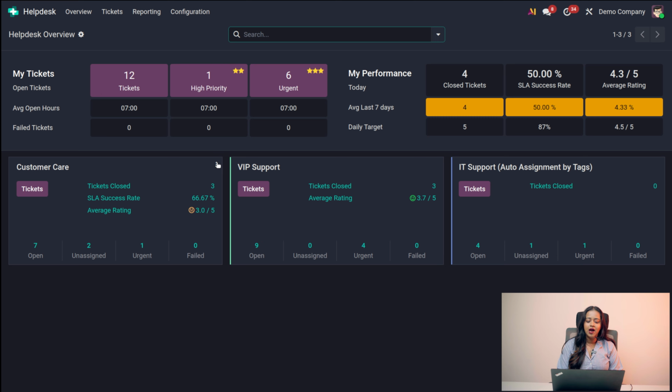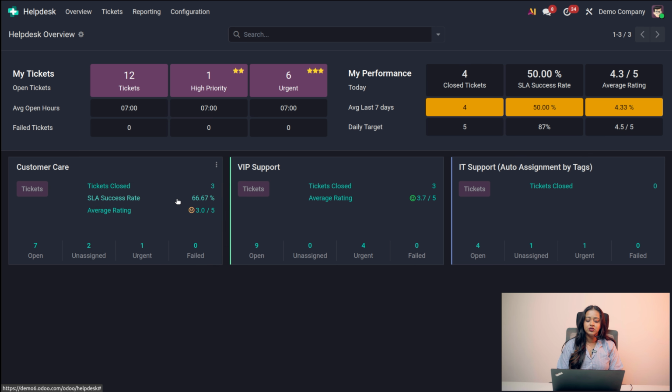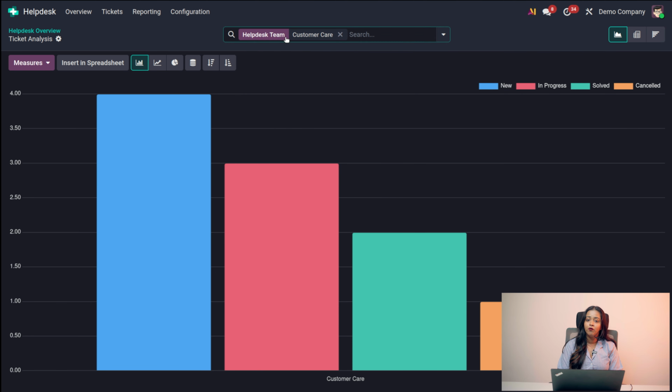And here you have these 3 dots. If you click on that, you have the option to view the tickets, which we've already seen, and the reporting corresponding to this particular sales team. So you can get the ticket analysis as well as the SLA status analysis. If you click on the ticket analysis, this will show you the ticket analysis of the team, which is the Helpdesk team, customer care. So you have different tickets: the count on new, the count on in progress, the count on solved, as well as the cancelled ones.